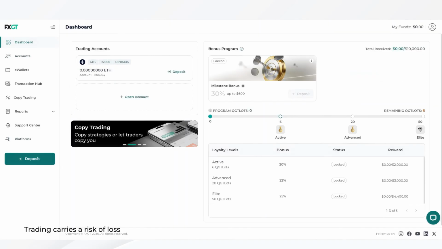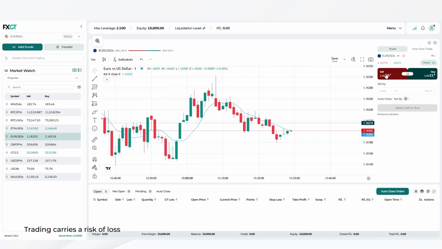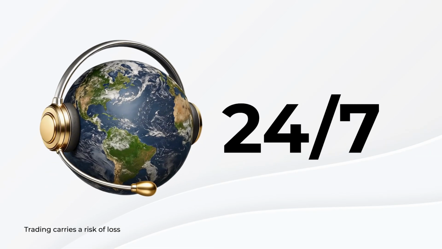Now, explore exciting features, fund your account, or review account-specific bonuses to enhance your trading experience. Not ready to trade live? Start with a demo account to practice with virtual funds. If you face any challenges, contact our 24/7 customer support team for assistance.